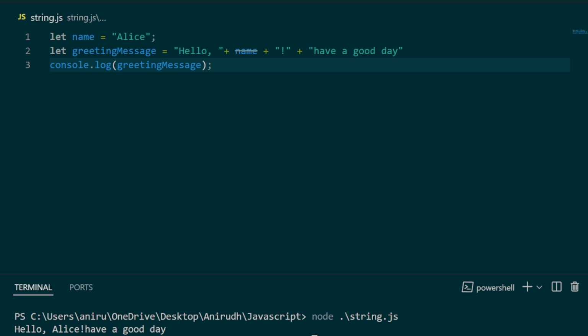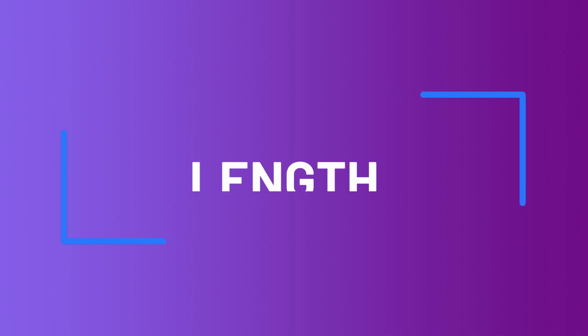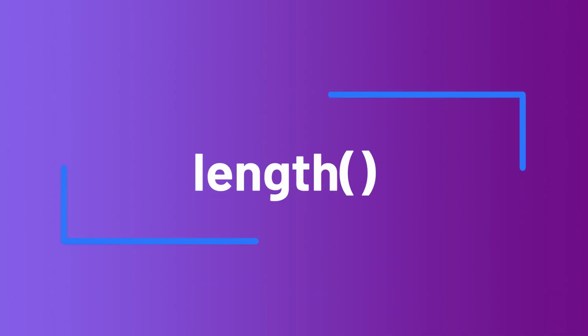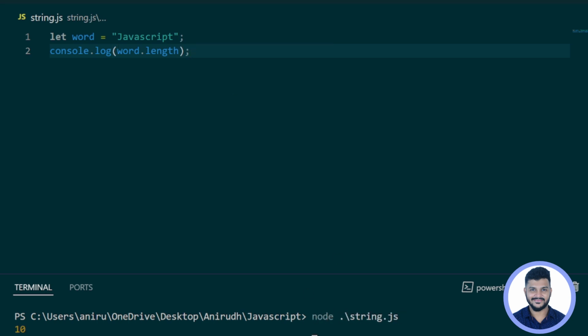Now, let's talk about something super useful. Counting the length of a string. How many letters or characters do you think there are in the string? JavaScript has a property called .length that does that for us. This tells us the length of JavaScript, which is 10 characters. You can do this with any string that you want.